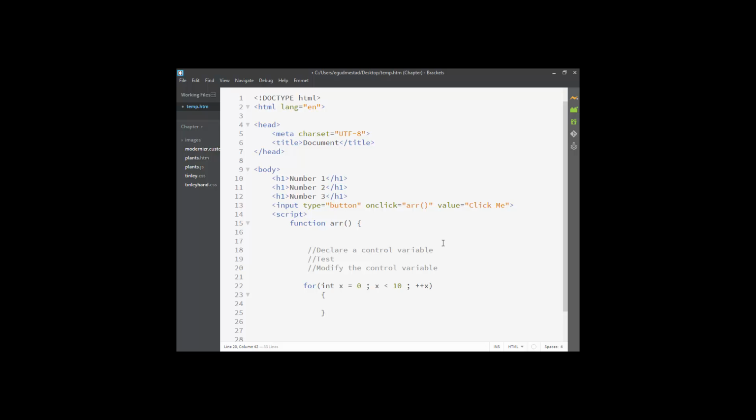A for loop is just another loop. It's going to repeatedly execute code. But the benefit of a for loop is that all 3 of those things happen right here. The first thing that happens is we declare our control variable, which is x. The next thing is we test x against a condition, and it's going to evaluate to true or false. The last thing, modify x.